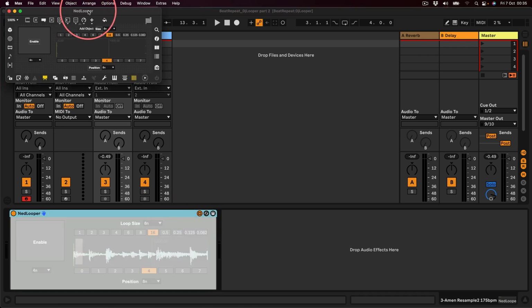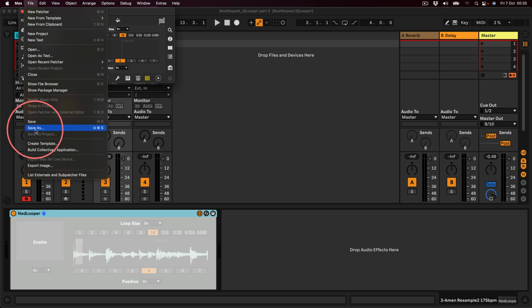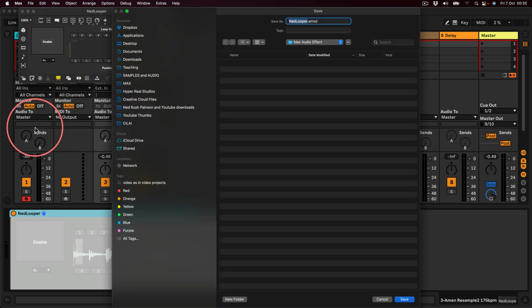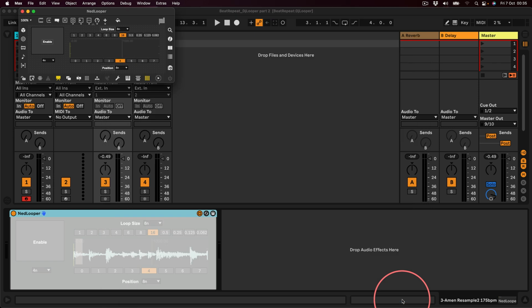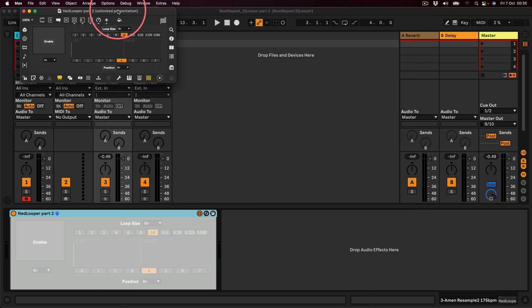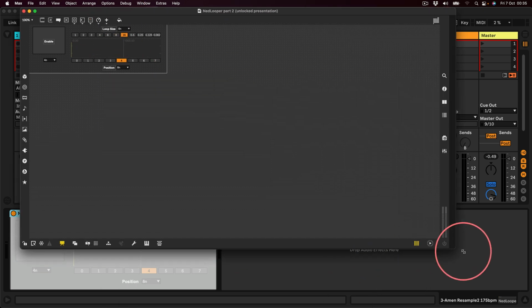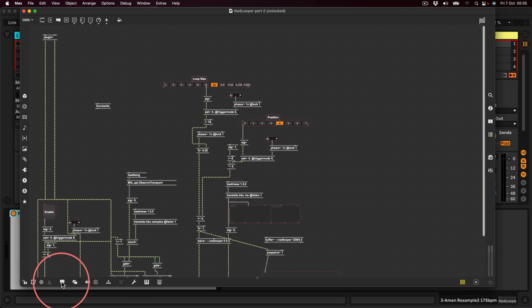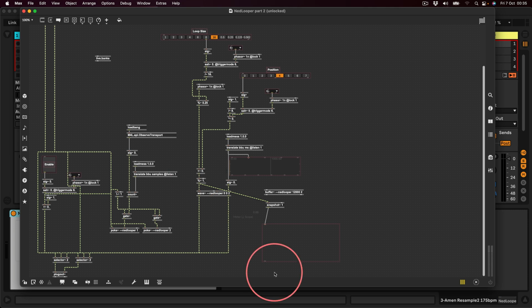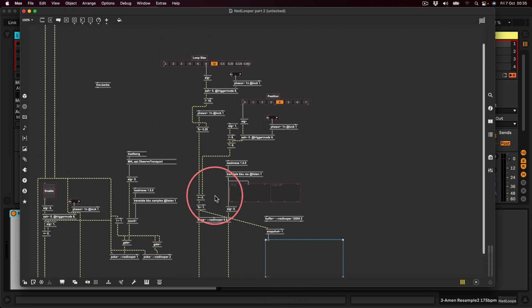I'm going to open Max, and the first thing I'm going to do is save it as something else. Okay, I'm going to save it as part 2. And I might even change the name at some point. I'm not 100% sure yet. Anyway, so let's have a look inside Max, and I'm going to try and remember what everything is. Okay, so there's a couple of things I want to make some changes to.